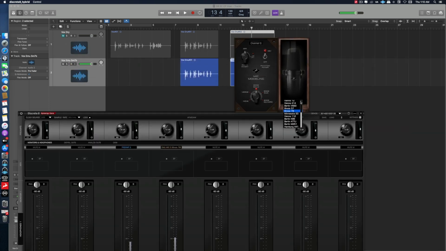So now this is the SM7B. I can select the C414 XLS microphone here. You can see it's a Vienna C414. Now Berlin 47 FET. This is a Neumann microphone. This is the U67 microphone emulation. Hello, hello. This is the U87 microphone.